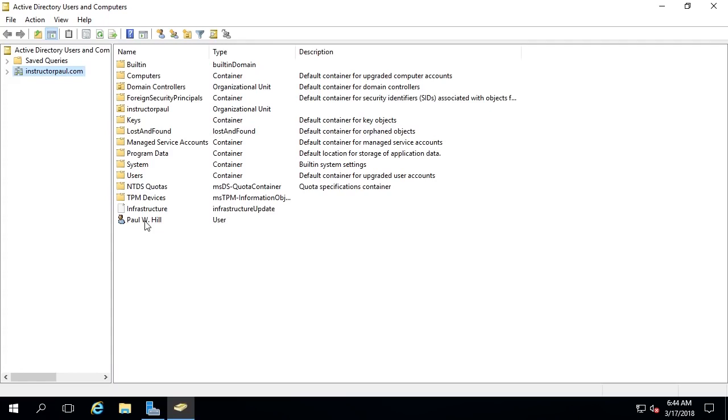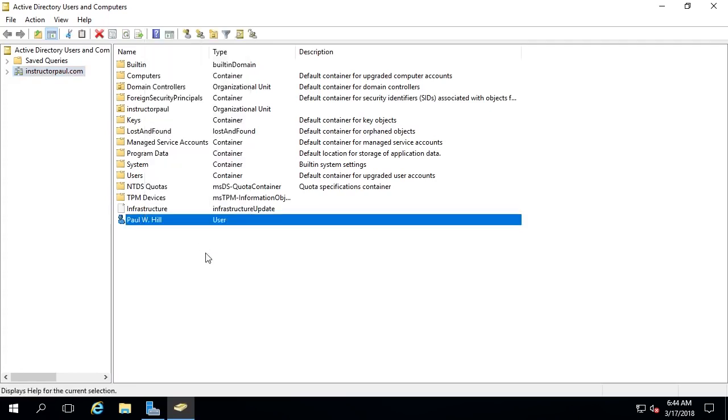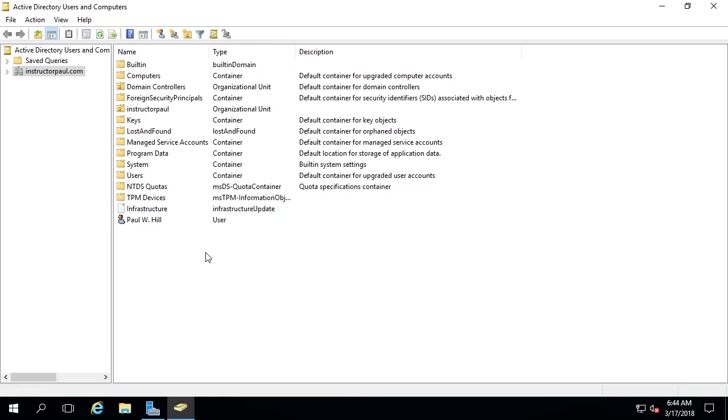So what if you need to delete an account? Well, it's simple. You just right click and choose delete. But before we do that, I want to show you how to reset user passwords. So we've covered how to create a user account, how to add them to a group. Now let's learn how to reset passwords.